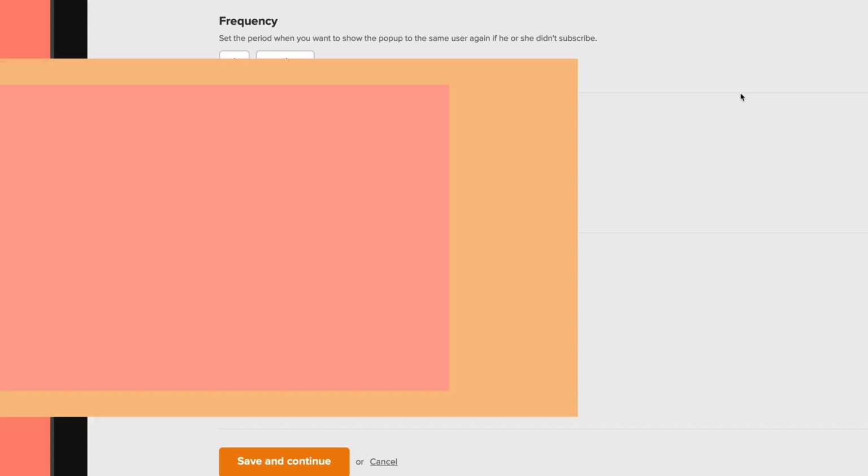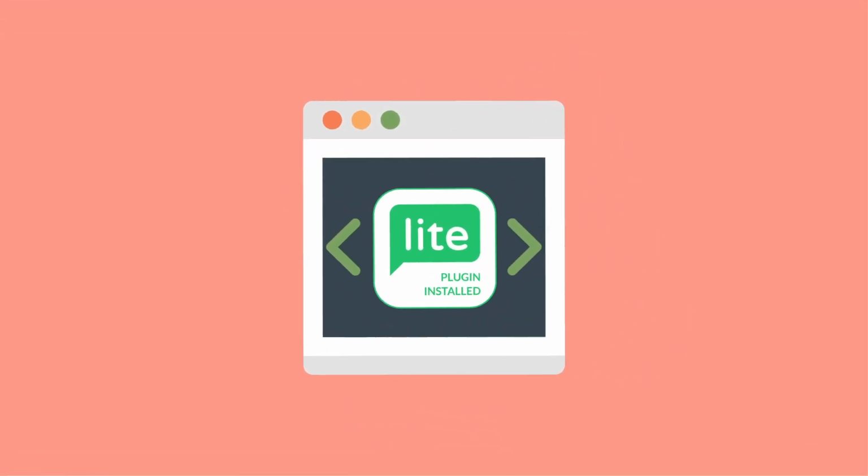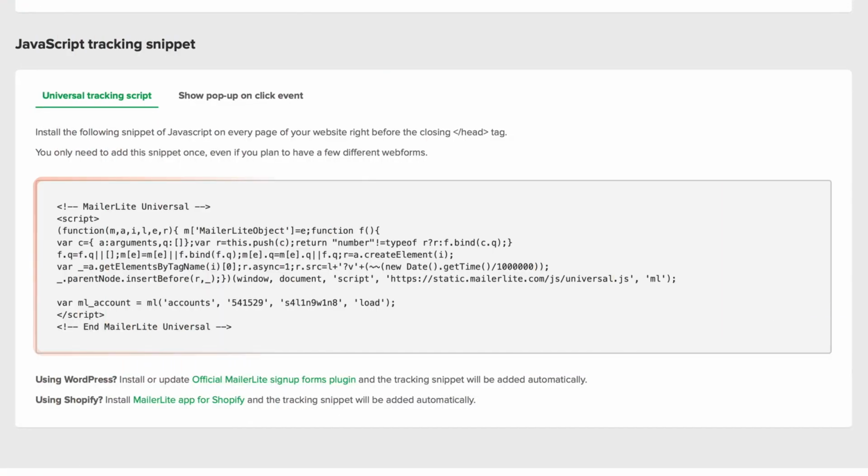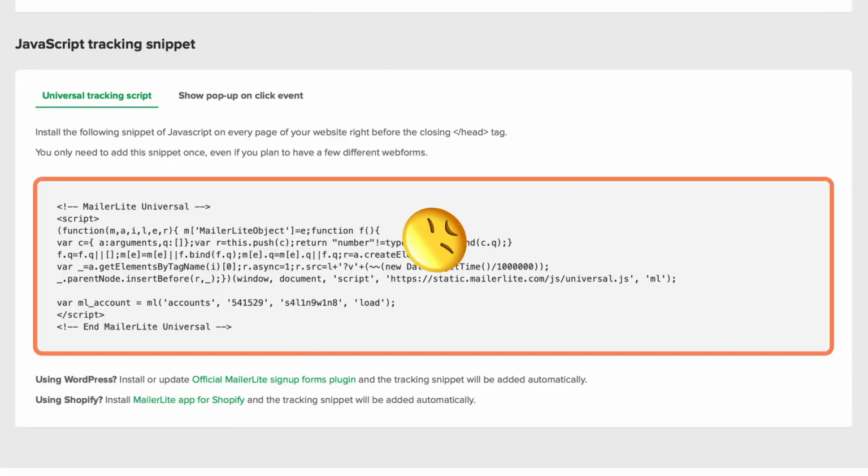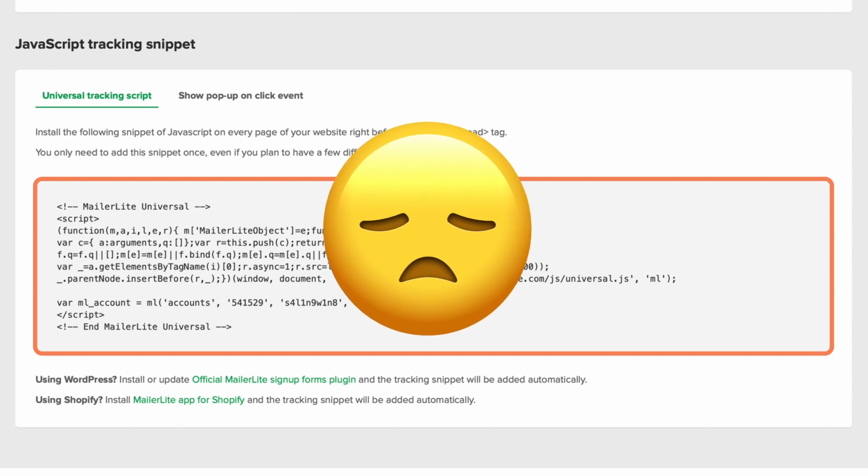If your website is on Shopify or WordPress and you have the app or WordPress plugin installed, this will be added automatically. If not, then you'll need to add the JavaScript to your site, and this could prove a little complicated for beginners.